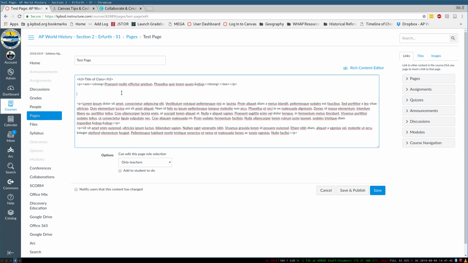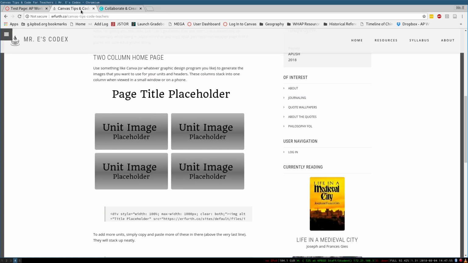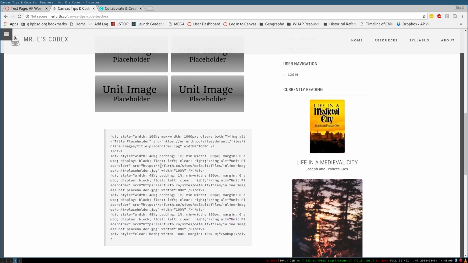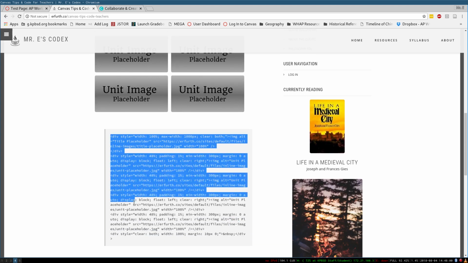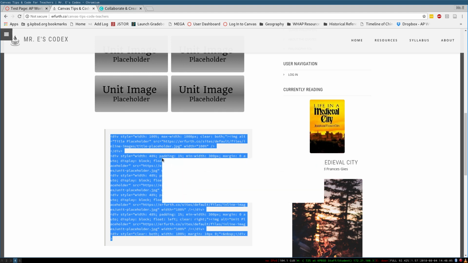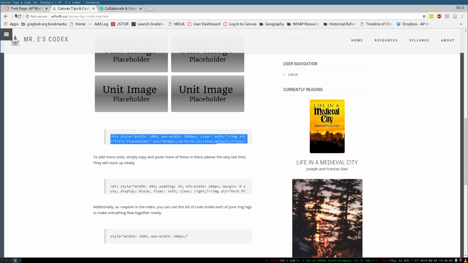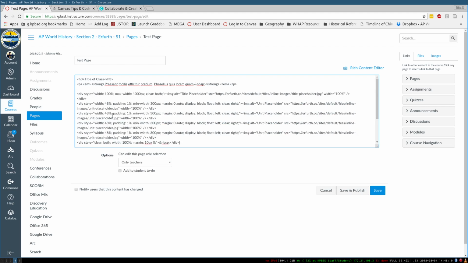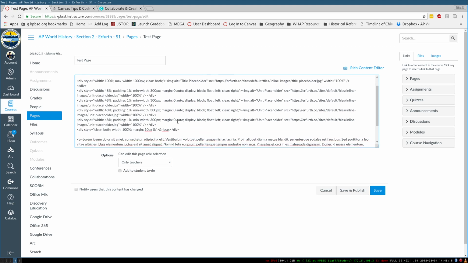Now you can use any number of white spaces you want. It doesn't matter. The code will get all cleaned up automatically later. So then I'm going to go back to the Canvas tips and code for teachers, and then I'm going to find this. This auto expands when you hover over it, which is slightly annoying, but also kind of cool. All right, and then I'm going to copy that, and I will go back to my page, and I will paste it in. Don't paste this in when you are on the rich content editor. Make sure that you're in the HTML editor, otherwise it will just be ugly.